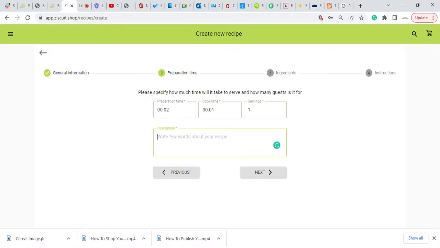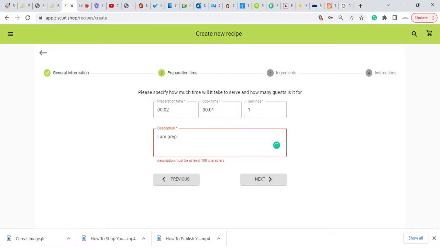I'm going to put in a description. You have to put in at least 100 characters. We limited that as the minimum because we want you to share enough about your recipe to get other users excited. I'm going to say I am preparing a bowl of tasty cereal because I like quick meals.